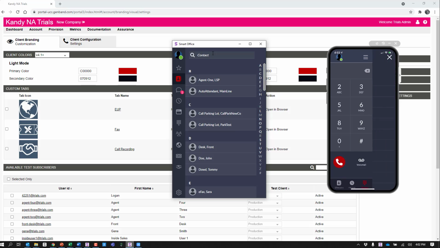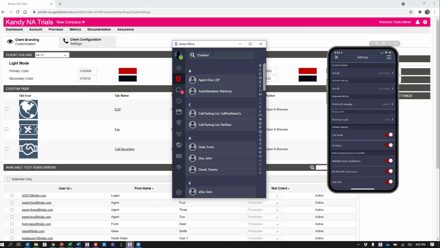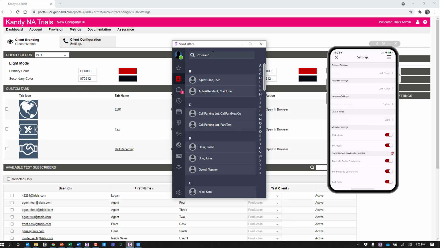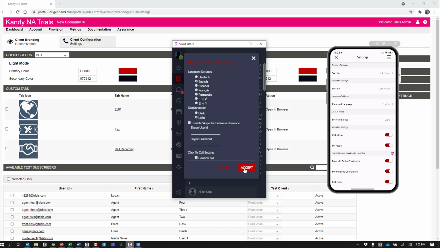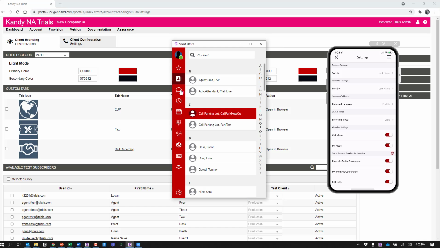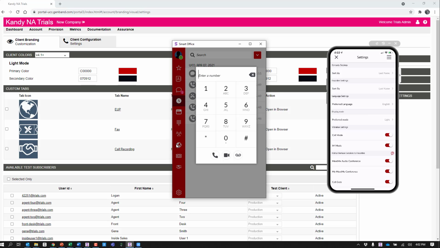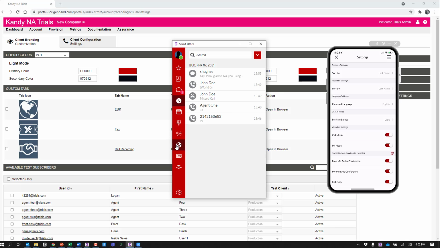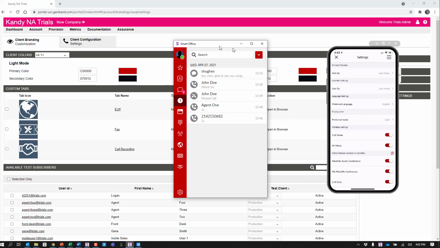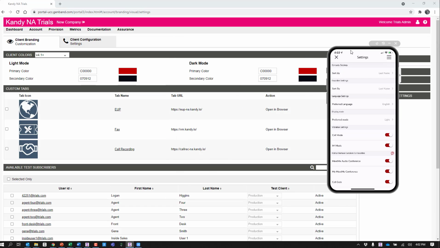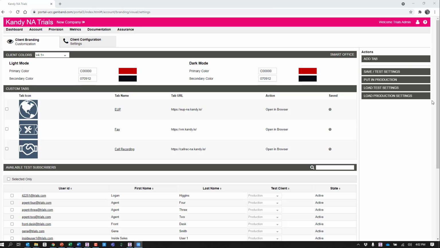Now if I go into the light mode, you'll see that those are also shown here. And again, the light mode. Are all there. So that's how you make those changes take effect. And if you need to tweak them, you can for that test user. When you're ready to take them into production, then you can click the put into production mode.